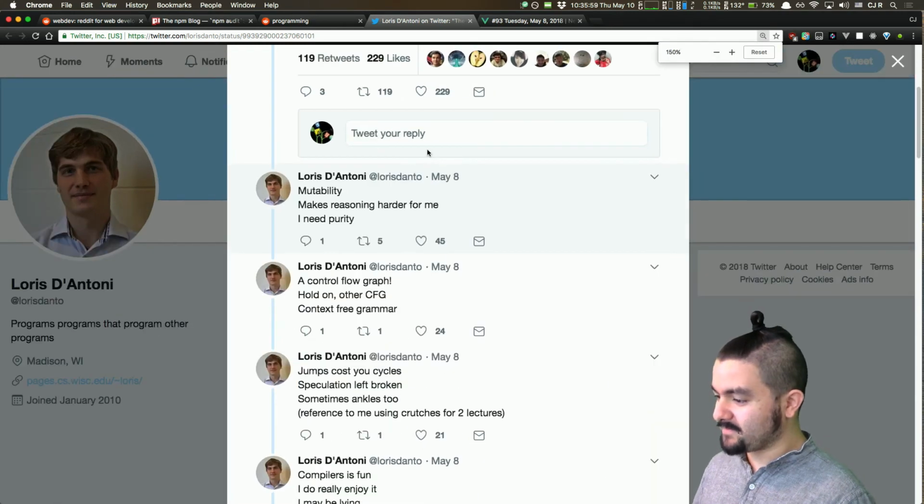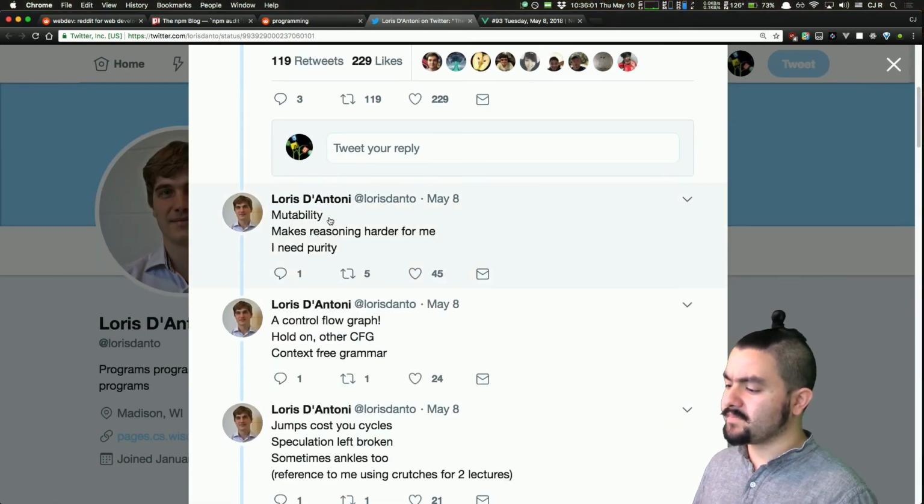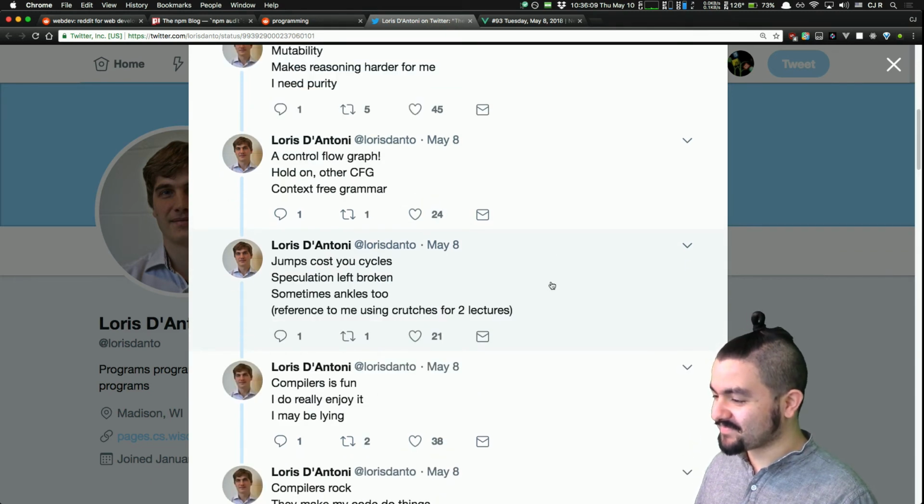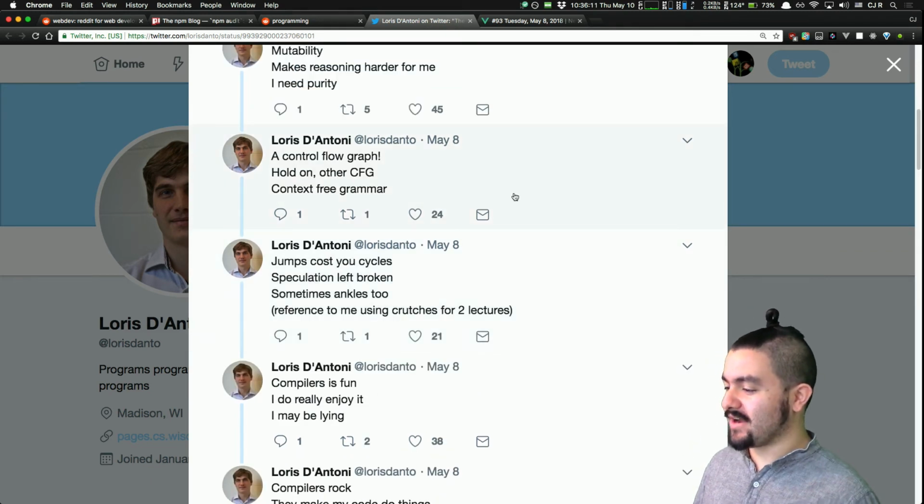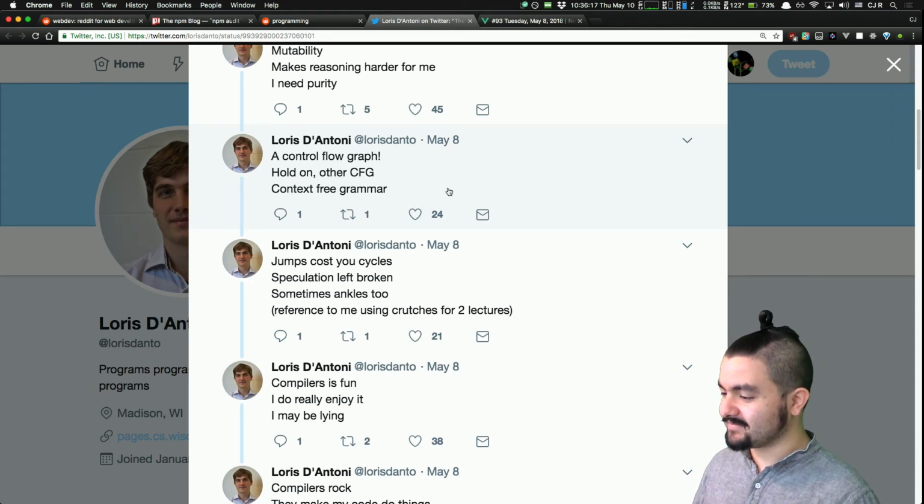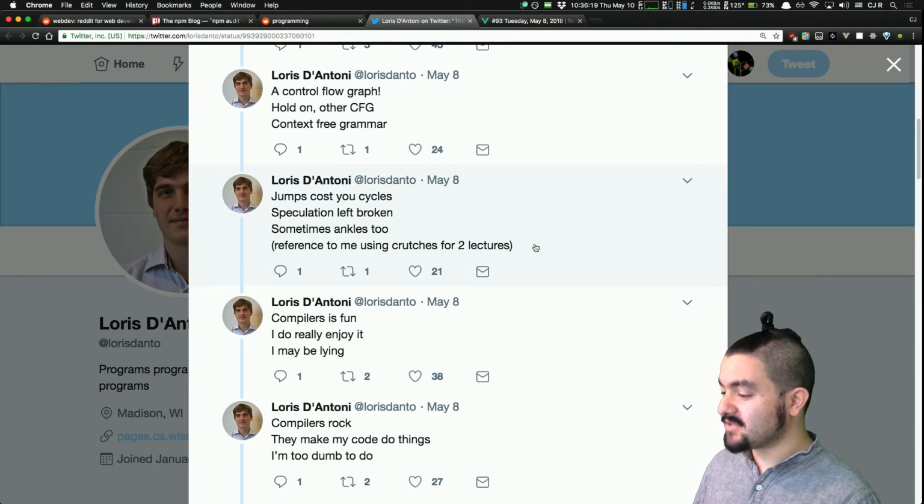Enhance. Okay. Mutability. Makes reasoning harder for me. I need purity. Sounds like a functional programmer. Okay. A control flow graph. Hold on. Other CFG. Context-free grammar. Jumps cost you cycles. Speculation left broken. Sometimes ankles too. Oh, and then this was a reference to the professor being on crutches.